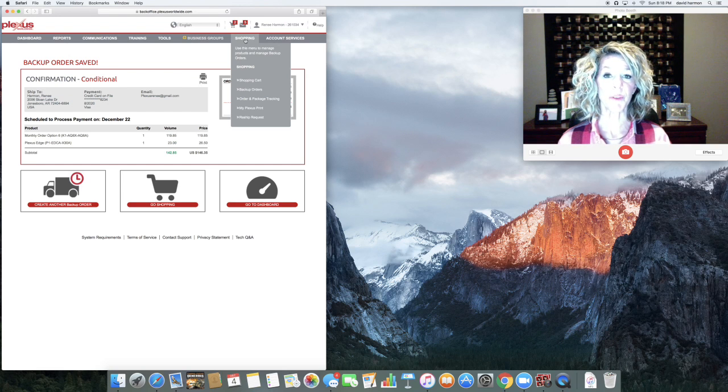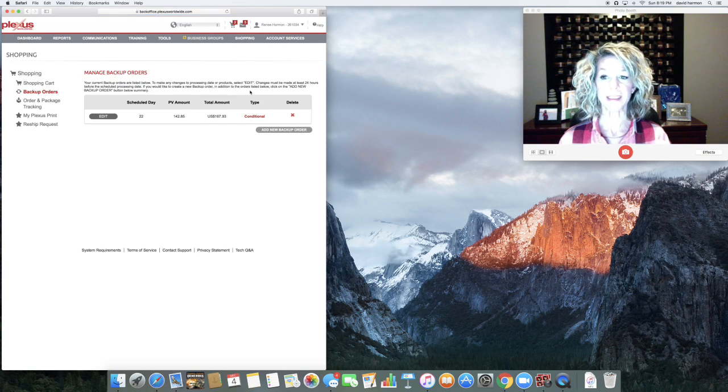Now, if you have a preferred customer that needs to make changes in their order, their screen's going to look just the same. When they log in as their preferred customer, they'll have the shopping tab, and they can go to their backup order and make the same changes.